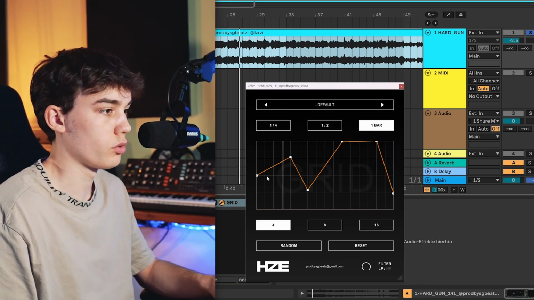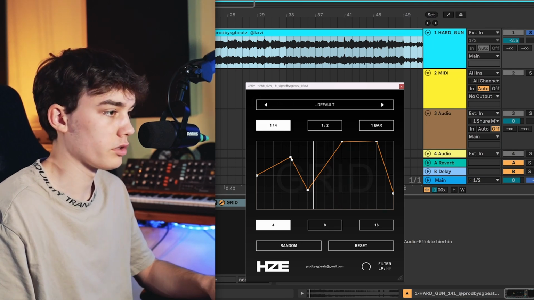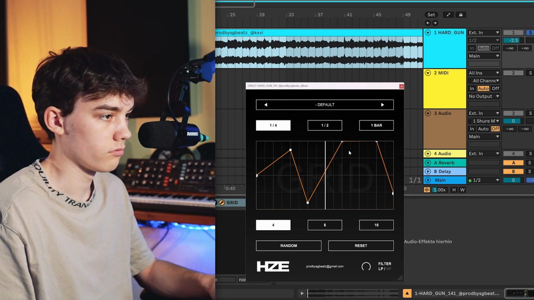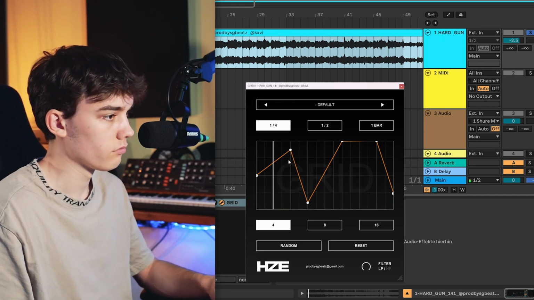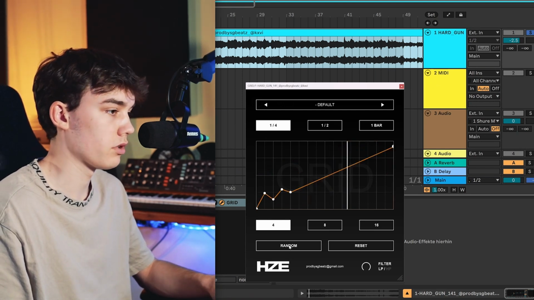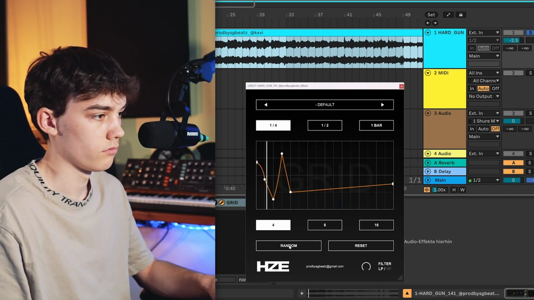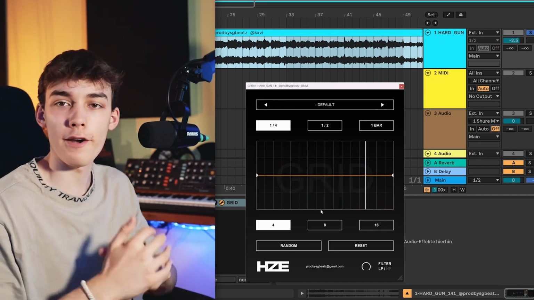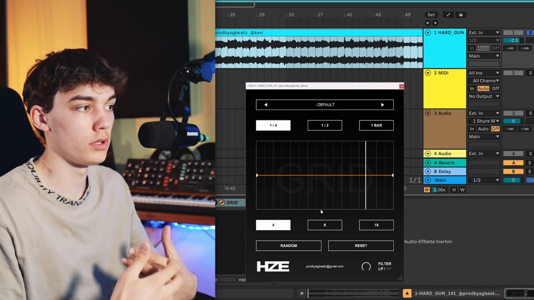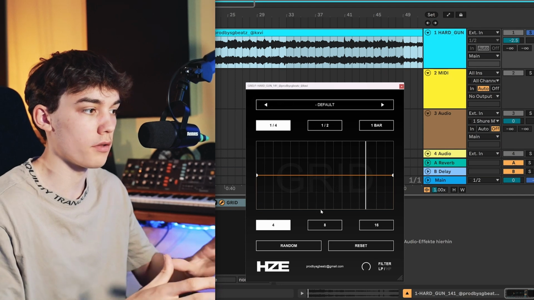Now, we can also make this shorter. I can also use a different time signature for the halftime effect. Or we can just hit the random button and see what it comes up with. Now, I found the random feature to be super cool and super inspiring, and actually the main selling point of this plugin. I'm going to talk about this in a minute.